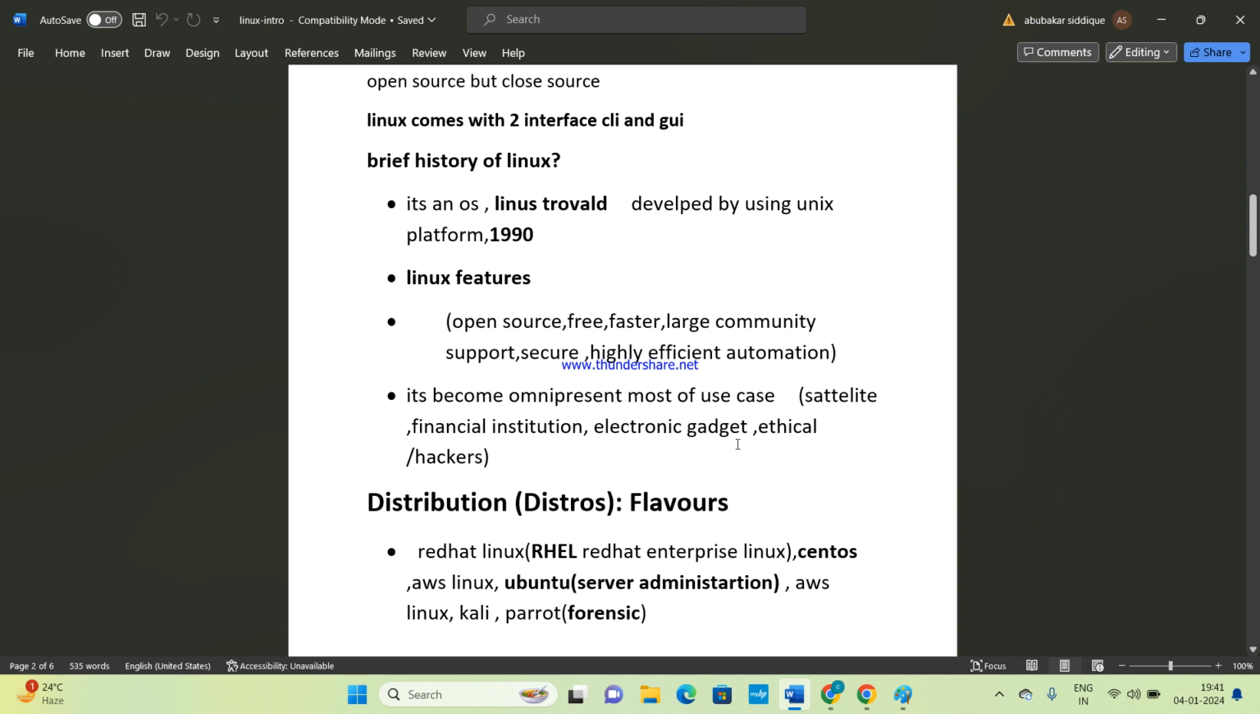So these are the features of Linux. It's open source, it's free, it's faster, it's secure, it's highly efficient, it's omnipresent. And where is Linux used? In satellites, financial institutions, building electronic gadgets, or to do ethical hacking.